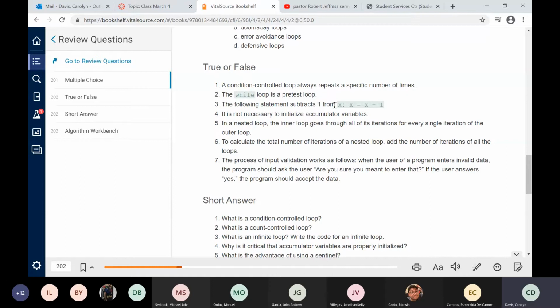3. The following statement subtracts 1 from x: x equals x minus 1. Absolutely true. 4. It is not necessary to initialize accumulator variables. That's false. Remember, every time we do an accumulation, we have a variable like total. We always set it to 0 to start out with. 4, false.